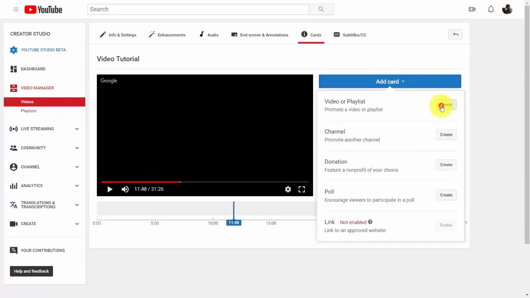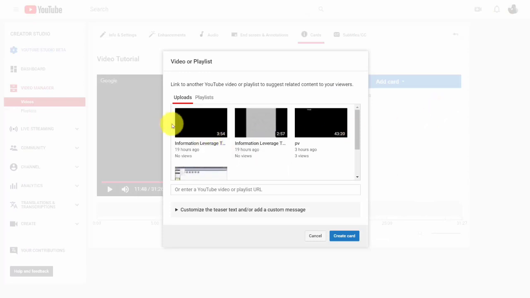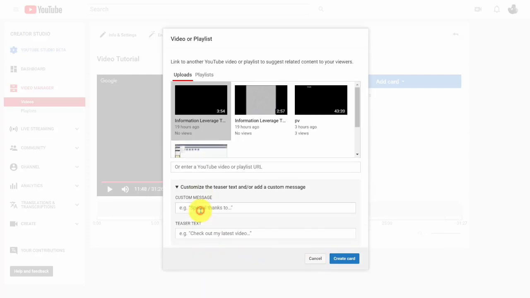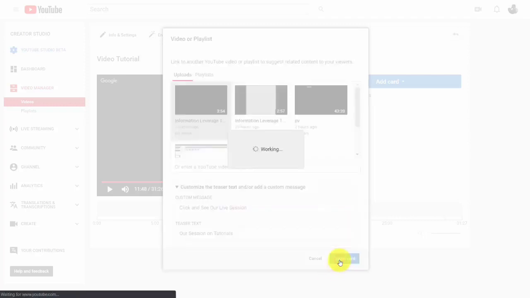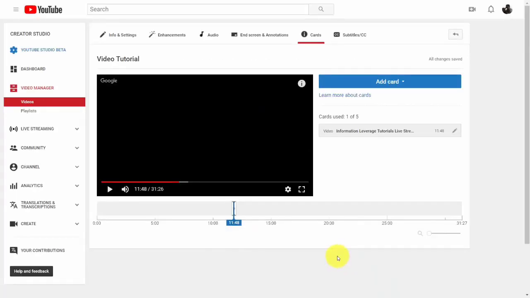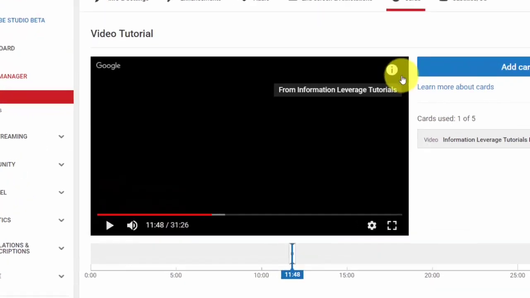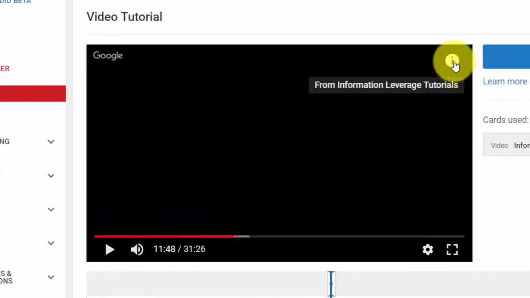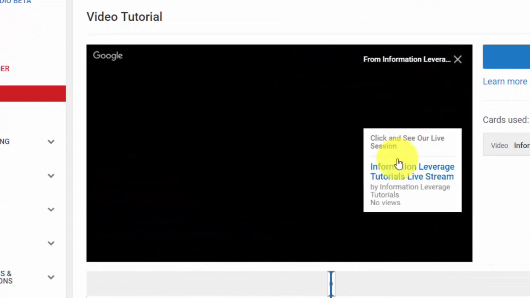We're going to make that card one of our videos, and then we're going to click on the video. What we're going to do then is we're going to write in a custom message. Then we're going to click Create Card. Now what's going to happen is when this point comes in the video, your viewers are going to see this information piece, and all they'll need to do is click on it. They're then going to be able to click on this card and then click this link to see what you have given them to click on.